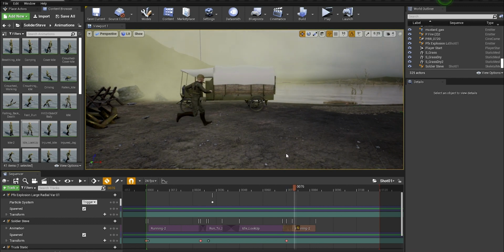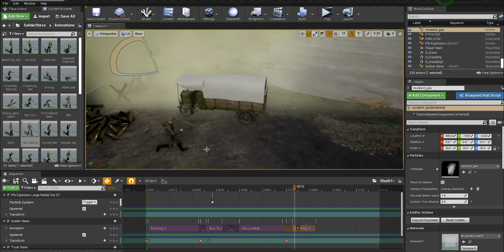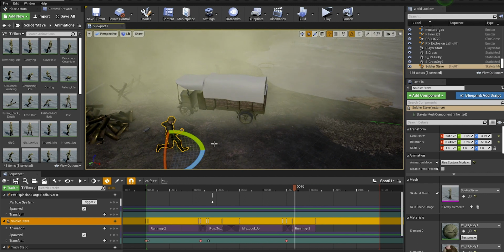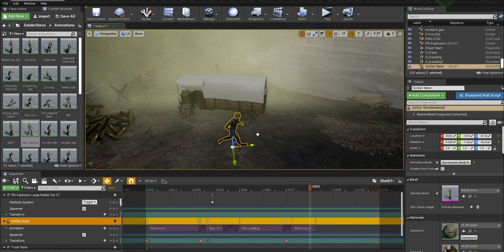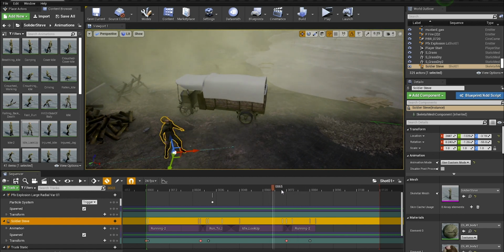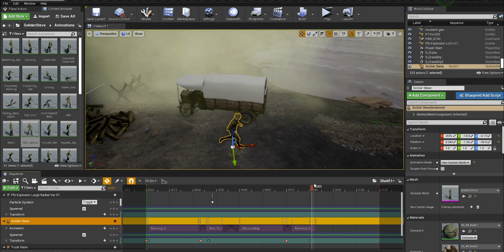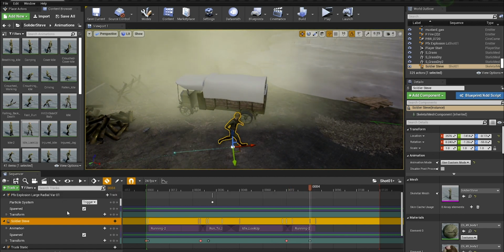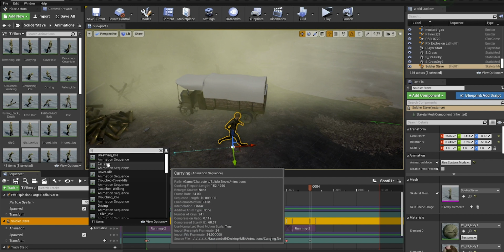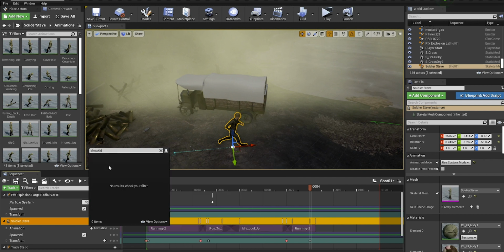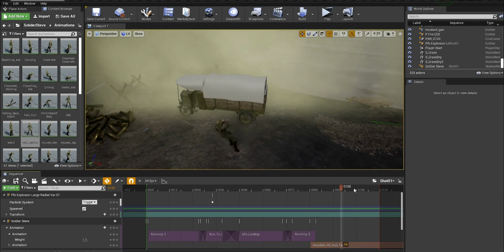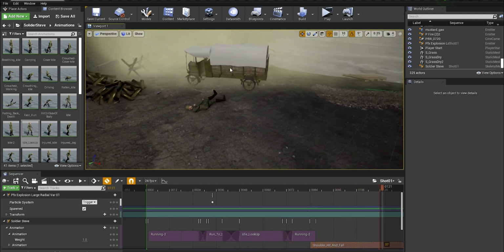I'm probably going to rotate him a bit actually. Let's get him over here. No, that should be fine. So now he's going to start running again. Boom, boom. And then at this point we're going to get an animation of him. I've got a shoulder hit I downloaded for this. So he goes boom and falls back.